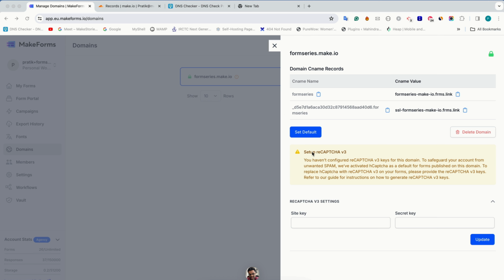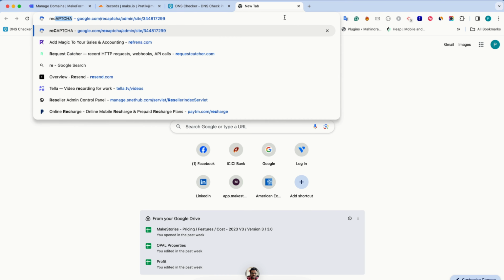Now, one more thing that you have over here is the setup Recaptcha v3. So what normally happens is that if you are not connecting your custom domain to MakeForms, then we put in our Recaptcha keys to the frms.link domains where your forms get submitted. But if you connect your custom domain, then you need to bring in your own Recaptcha keys. So we will see how to do that.